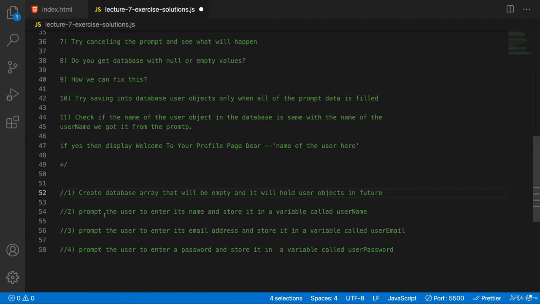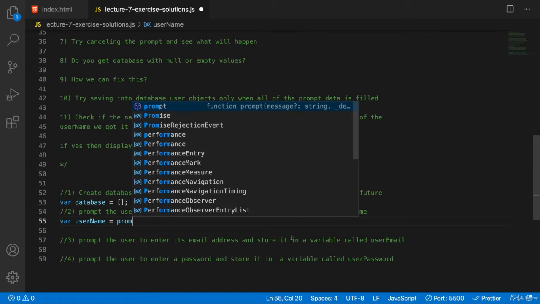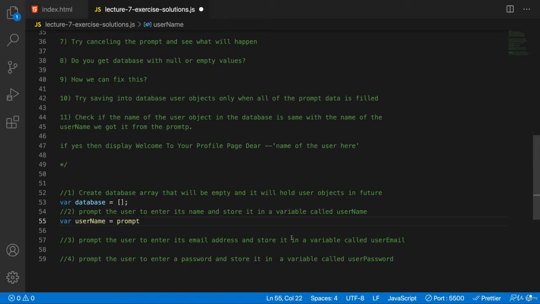So create a variable array that will be empty and it will hold user objects in future. Very good. Variable database equal an empty array. Nice. Next one, prompt the user to enter his name and store it in a variable called username, var username, and prompt. Very good. Now inside the prompt we had one argument called your name. Nice. So copy this one.